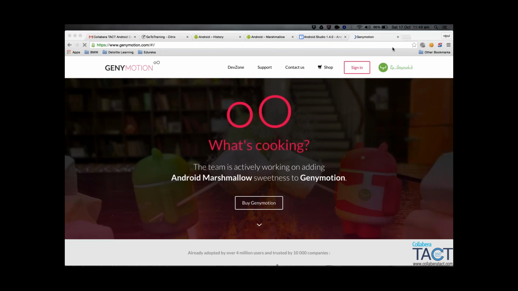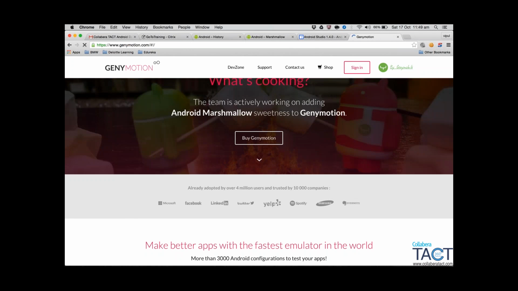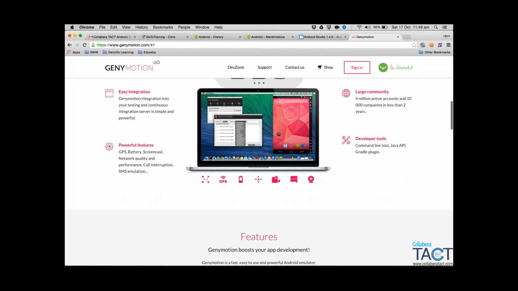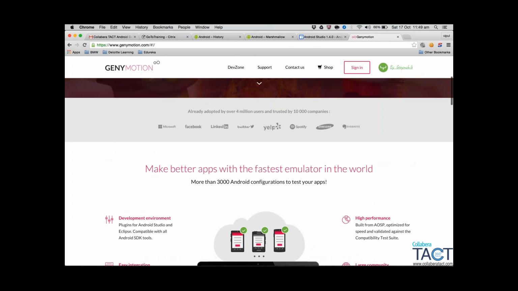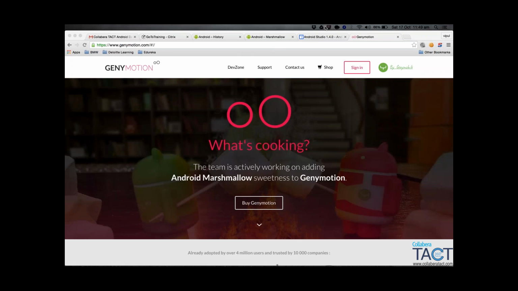So there is a third-party company called Genymotion. They also provide an Android emulator. It is not provided by Google, but by a third-party organization called Genymotion. Okay. So what I would recommend is, first try and check if the Android emulator works perfectly or not. In case you feel that the emulator is very slow, then switch to Genymotion, because Genymotion is much faster, more stable and lightweight as compared to the Android emulator.